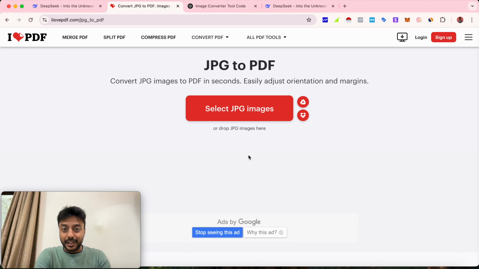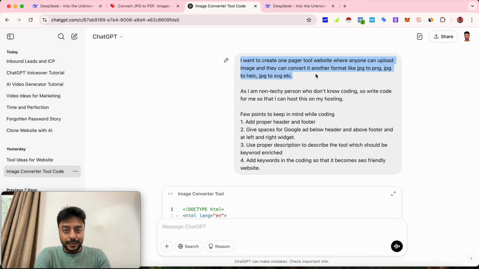How? With the help of this tool called ChatGPT and DeepSeek. What you have to do, you just have to copy this exact prompt that I have used. I want to create a one page tool website where anyone can upload an image and convert it to another format like JPG to PNG, JPG to HEIC, JPG to SVG, etc. I'm a non-techie person who does not know coding, so write code for me so that I can host this on my hosting. And then I've given some pointers, for example, add proper header and footer, because I want a proper header and proper footer.